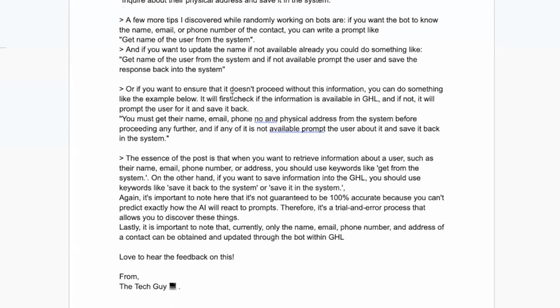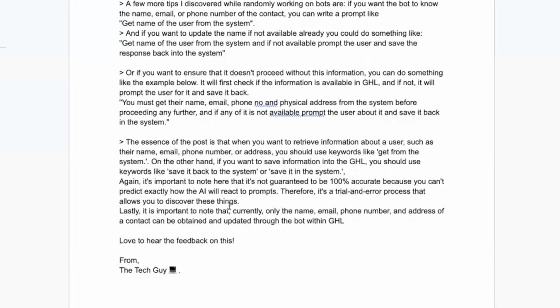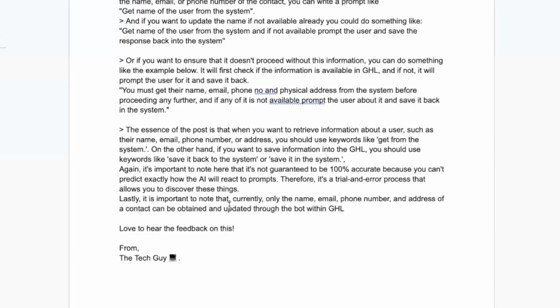It says if you want to ensure that it does not proceed without this information, you can do something like the example below. It will first check if the information is available in Go High Level, and if not, it will prompt the user for it and save it back. You could say you must get their name, email, phone number, and physical address from the system before proceeding any further. And if any of it is not available, prompt the user about it and get back and save it back in the system.